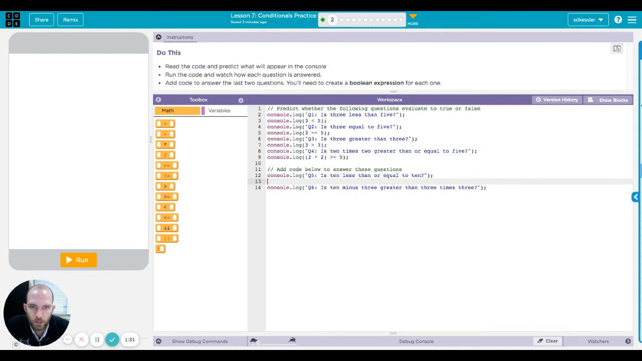Console log question 3, is 3 greater than 3? We know that that's false. Question 4 is 2 times 2 greater than or equal to 5. We see in the console log here, if we highlight this, that 2 times 2 is in parentheses, and that's important because that will evaluate to 4. We know that 4 is not greater than or equal to 5.